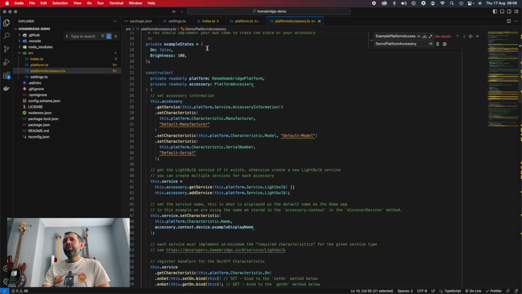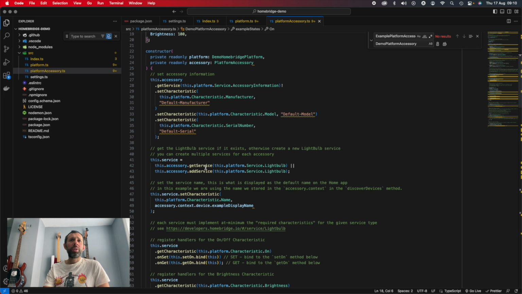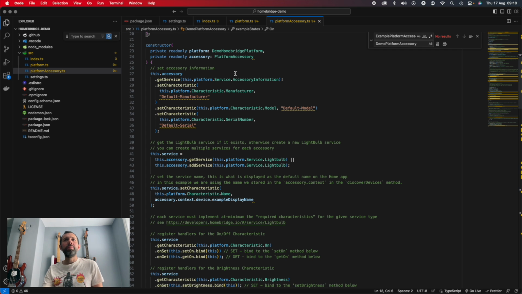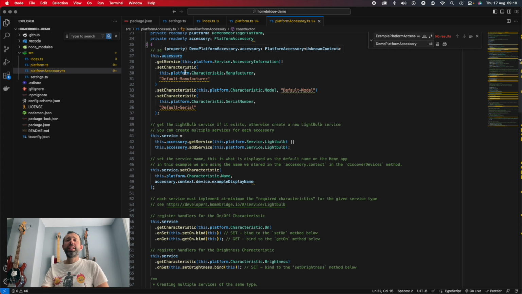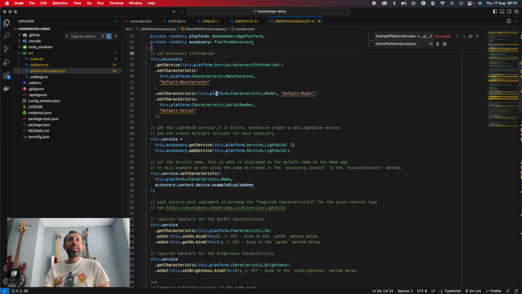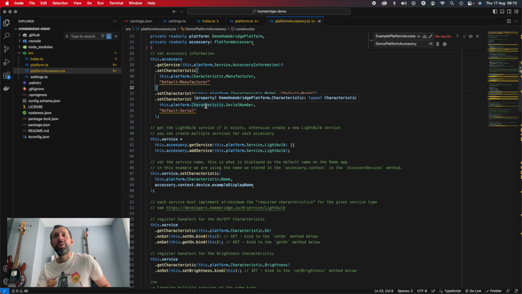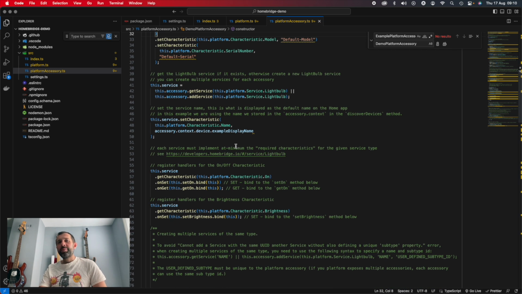So at the top here, we've got example states, so whether it's on and how bright it is. So this is like a mock light bulb, and there's also a motion sensor as part of this as well. So again, we've got a constructor up here, and this constructor does a few things initially that you have to do. So what it does first is it creates some characteristics that you have to have. So it creates a manufacturer, a model, and a serial. And this is what appears in your Apple Home app. And then it creates what we call services. And services are basically things this device can do.